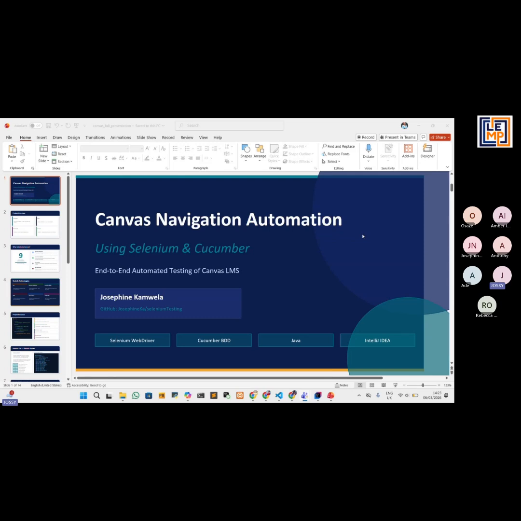So I decided to do this one just to touch on the things that we have learned, using Selenium and Cucumber too. This is an end-to-end automated testing of the Canvas learning management system. So what we have in here is Selenium WebDriver, Cucumber behavior.